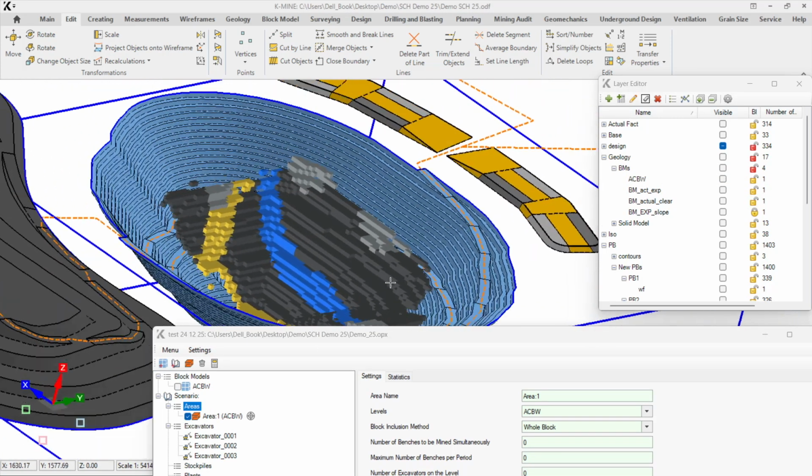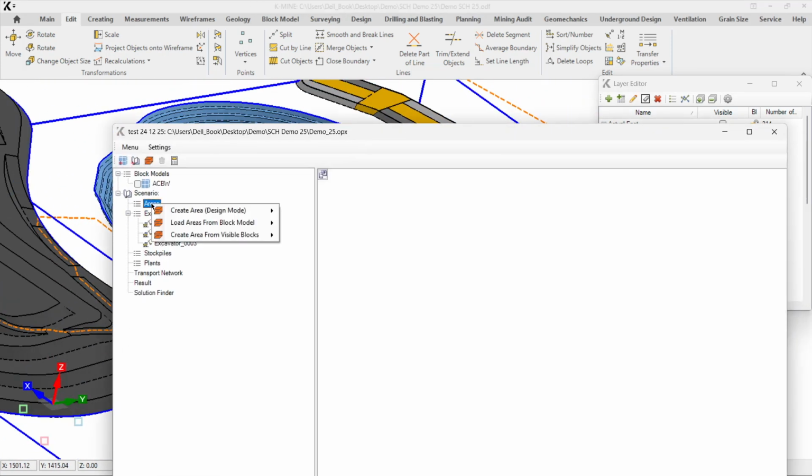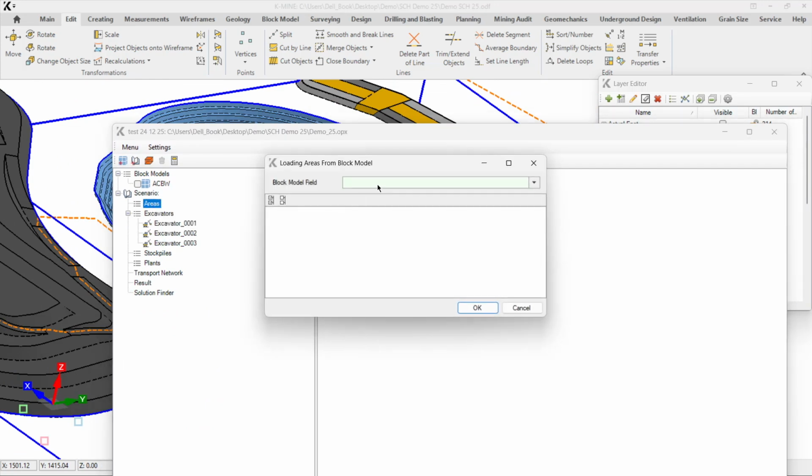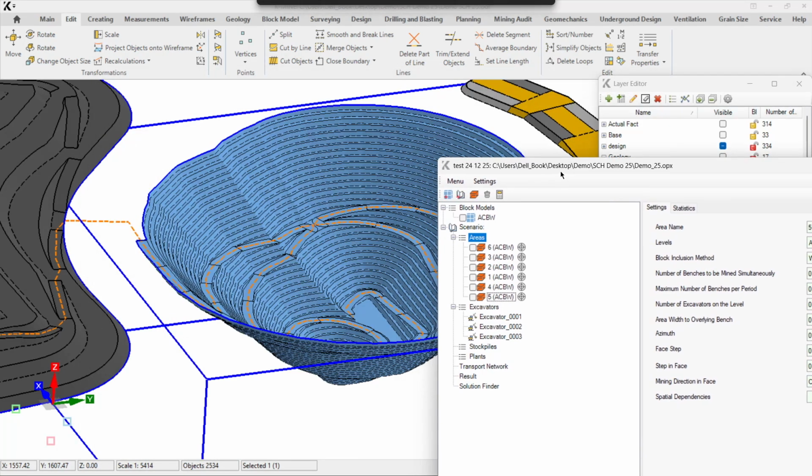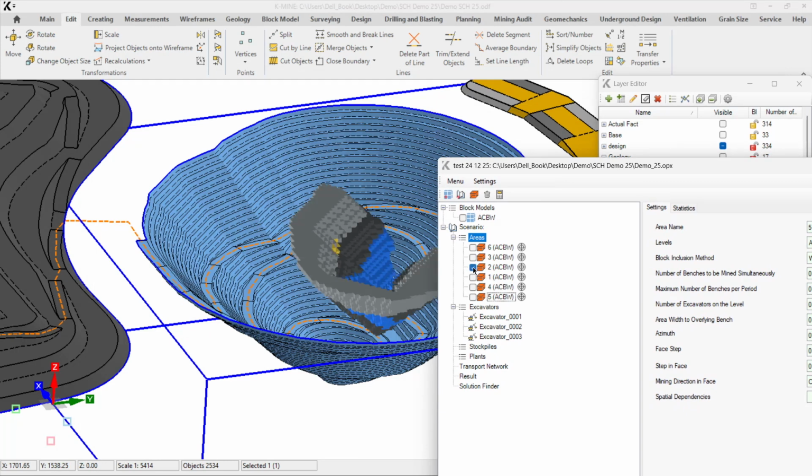With the Set Properties command, add your surfaces, set the visibility of the blocks, and then include your completed area in the scheduling project. For extra clarity, you can hide the block model in the K-Mine environment. Now your area is ready, and we can move on.